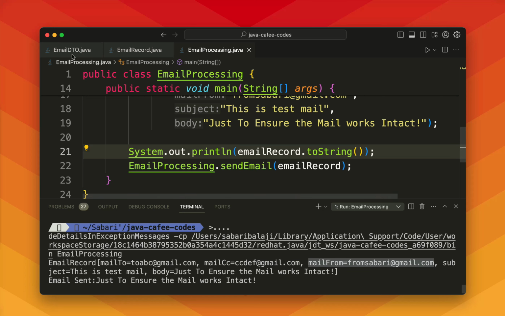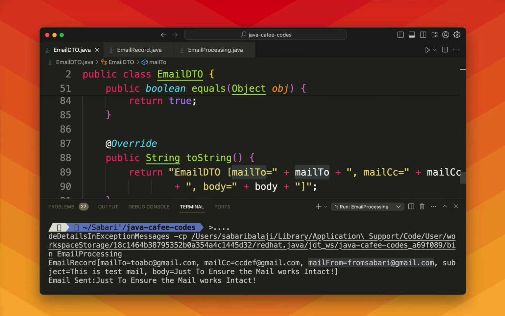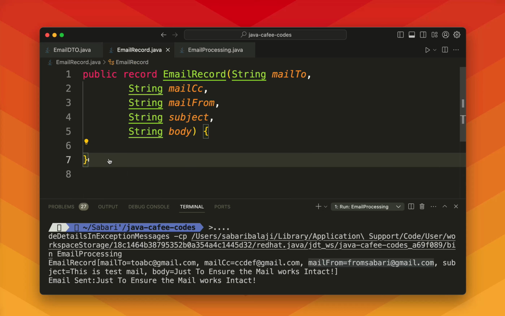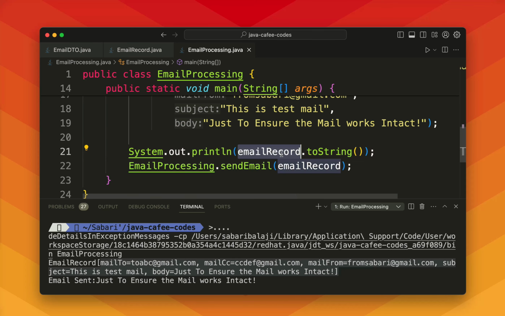All these are happening because of the similar kind of toString method present inside the email record. Here we refer to an email DTO where it prints all the mail recipient details. But coming to the email record, physically there is no toString method, yet it does the same job, and that's the reason we are able to get the output printed while we are printing the object exactly. Here we are trying to print the object and calling the toString method. Upon calling the toString method, it does the job of converting the object into the string version so that it gets printed accordingly.